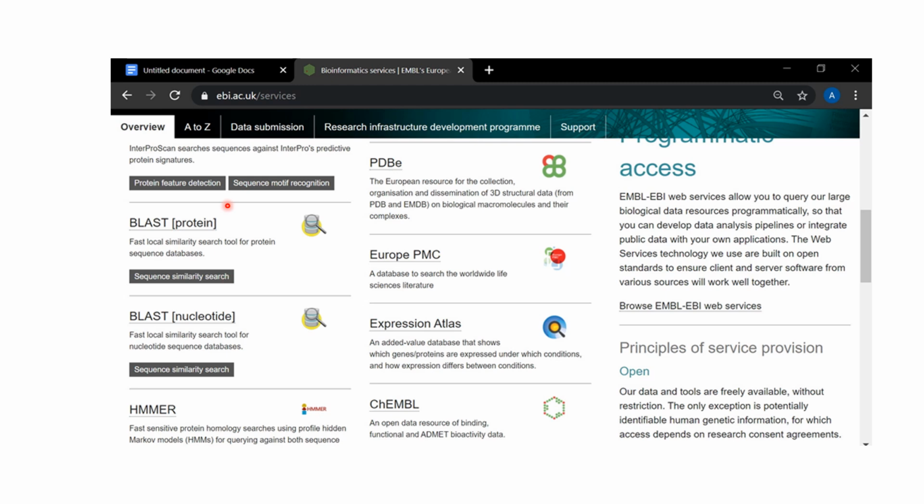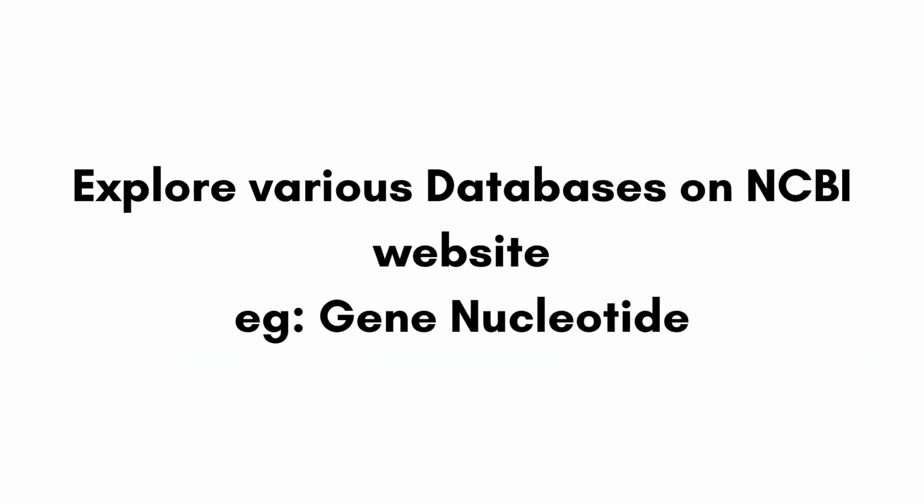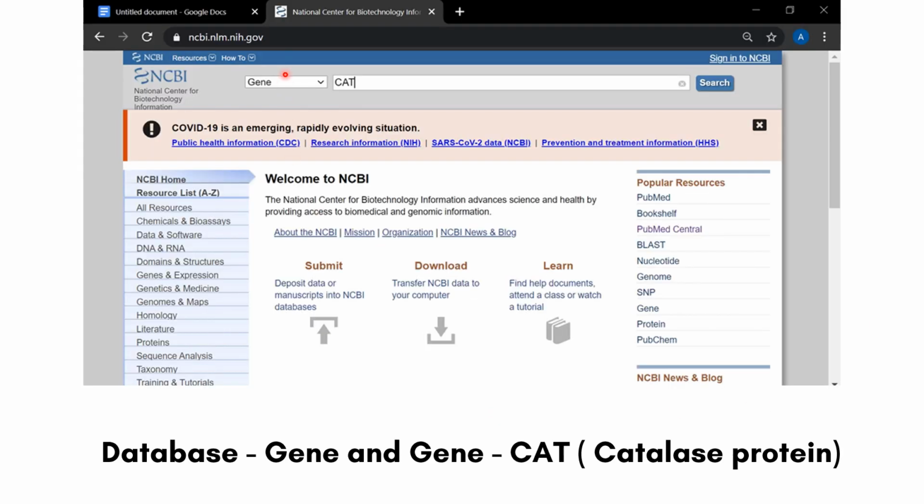Moving on further, as I said, there's BLAST for protein, BLAST for nucleotide, then there are other resources available to open for exploration. These are the tools used for finding similarity between protein sequence databases or nucleotide sequence databases, respectively. Now, as I said, in this video I'll be letting you know how to explore the gene database on the NCBI website. So let's get into it. We'll be using the gene nucleotide database. All right. So there was an option here.